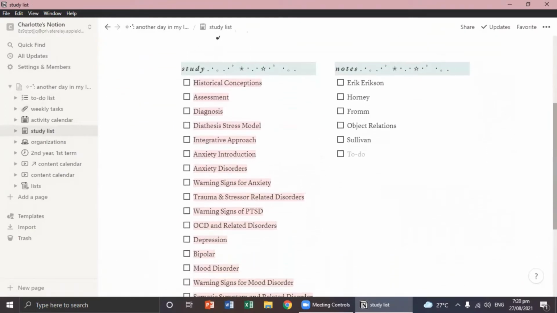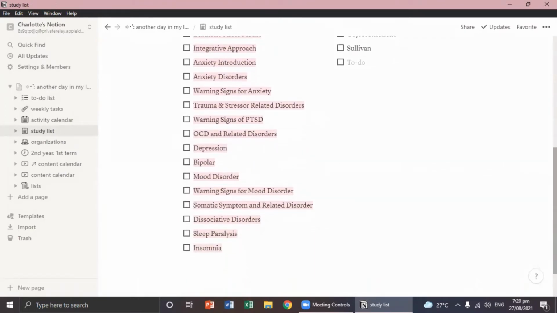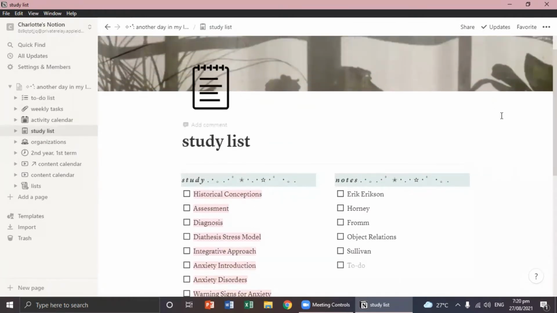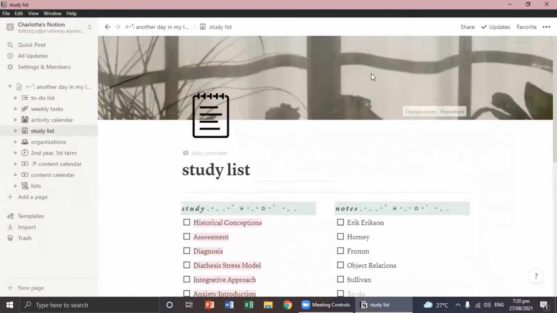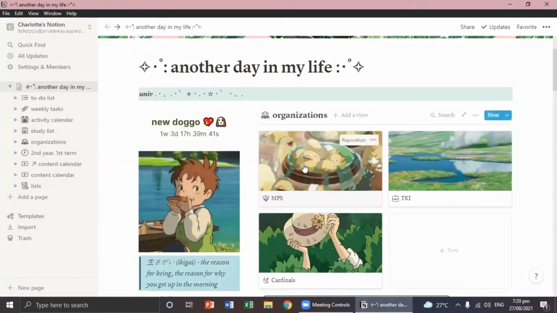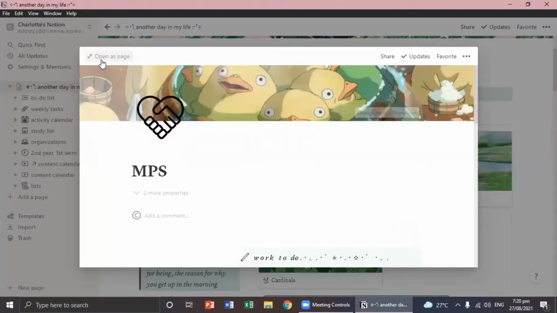This study list section helps me keep track of lessons I need to watch or study more. I also use this to see which ones I want to write as notes. I use different colors for highlighting to differentiate which class each lesson is from.